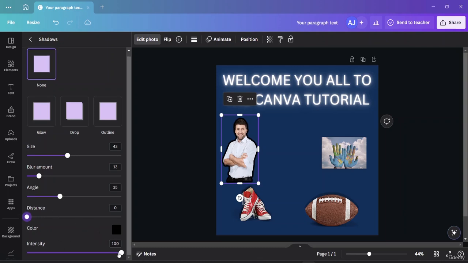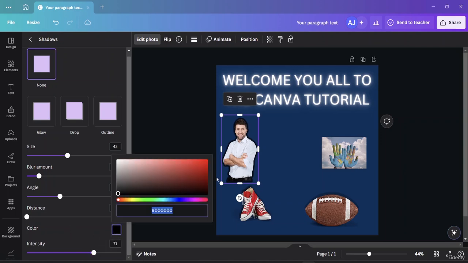And here I do have the intensity as well. Okay, I can actually decrease the intensity. And basically you can also choose the color of this particular outline here. So here you guys can see I do have a particular outline. I want to color that one as red, or maybe something in this blue color.